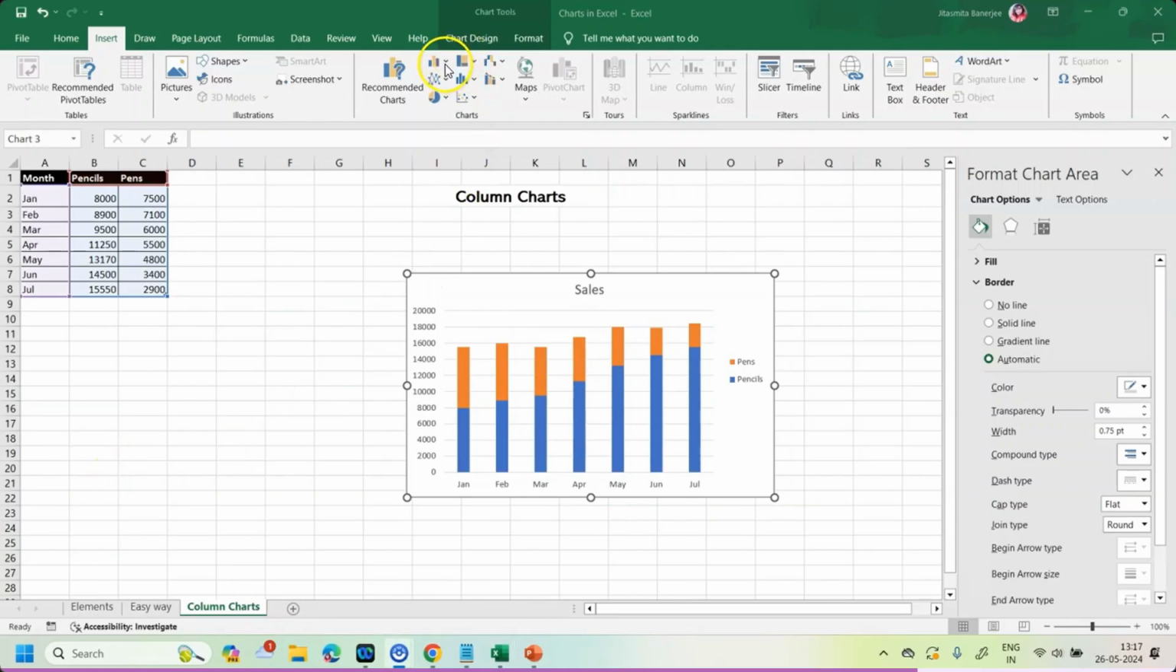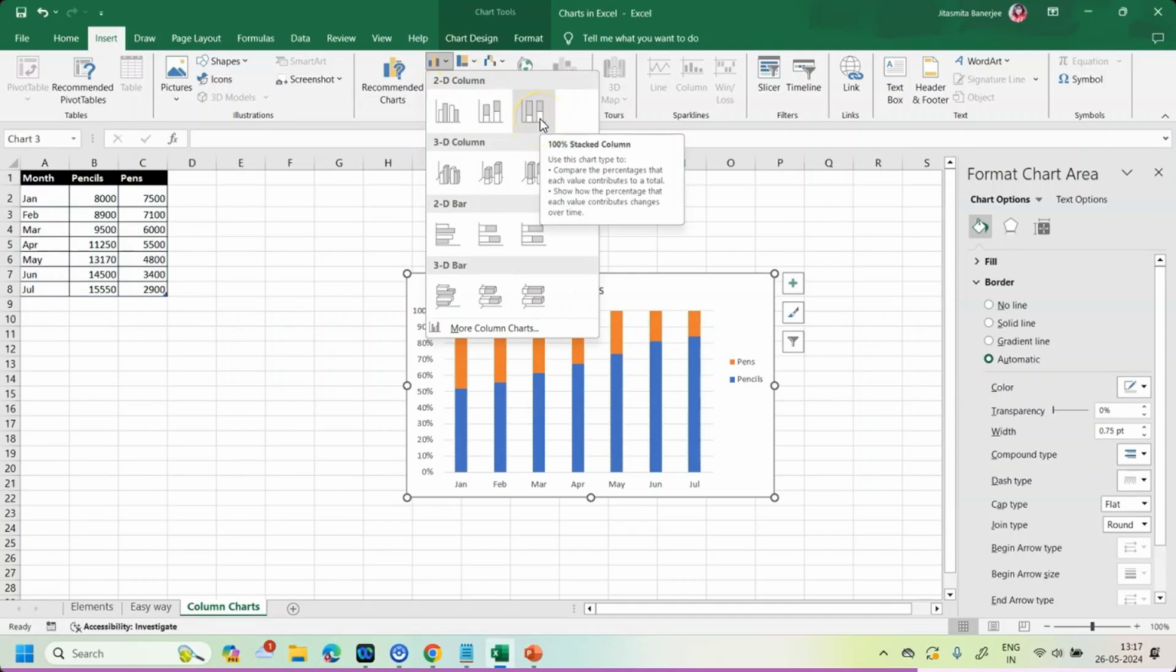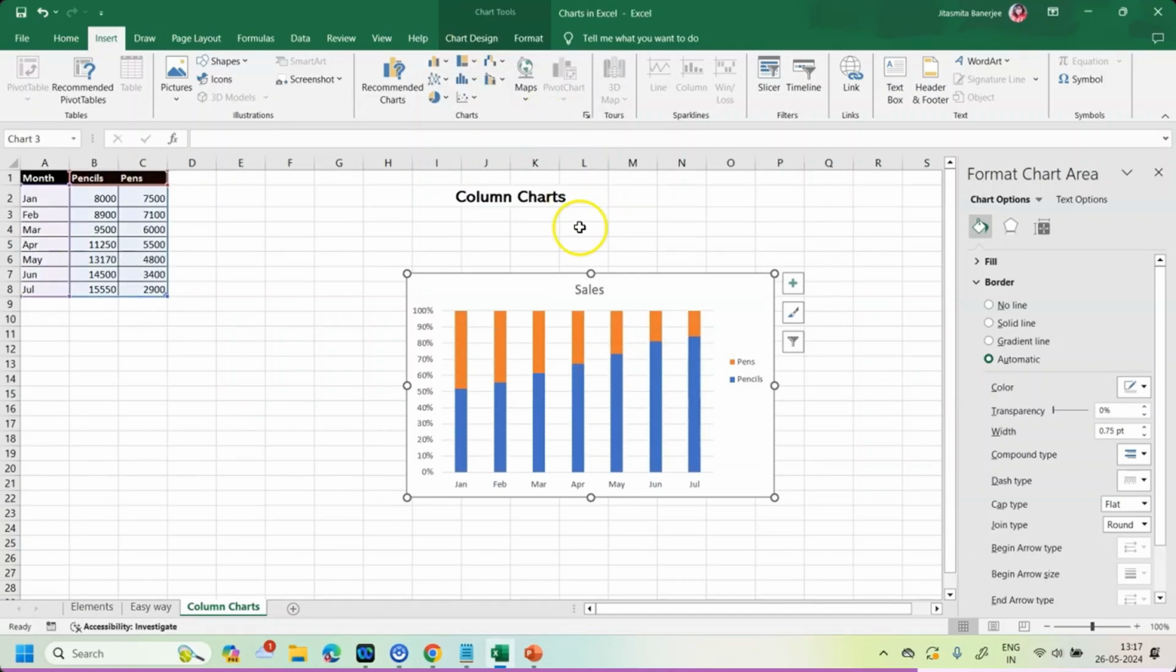Again, I'm going to go to the column chart option, and here now I'm going to select this one, which is the 100% stacked column chart. Now you will see that all of these columns have now actually matched the 100% line. And in this kind of chart, what it tells us is how much contribution has been made by each individual product in the net sales.